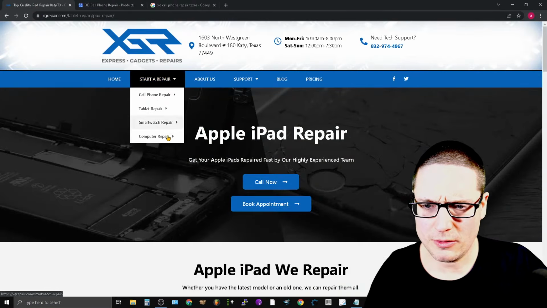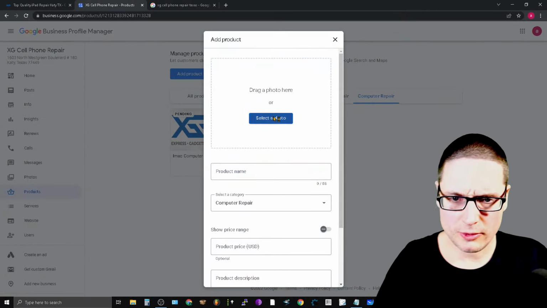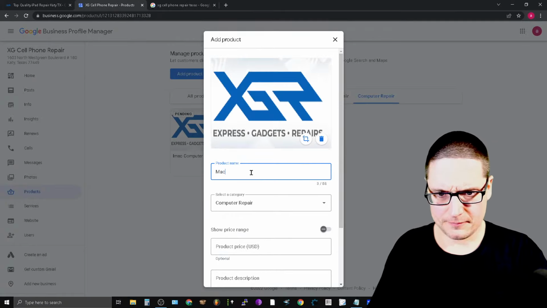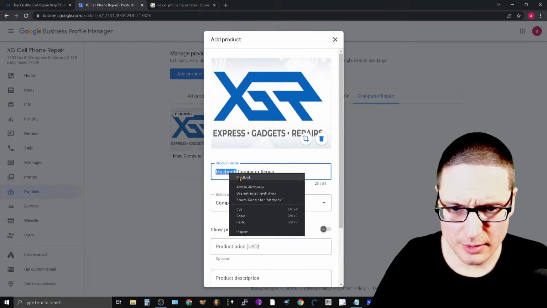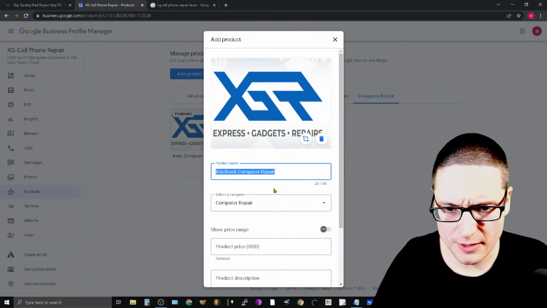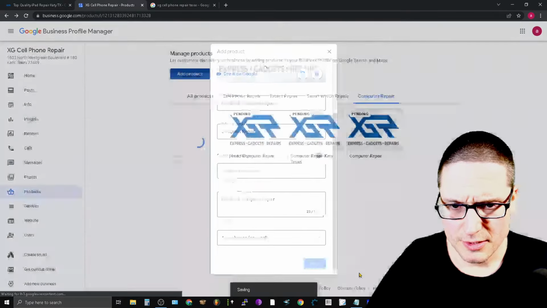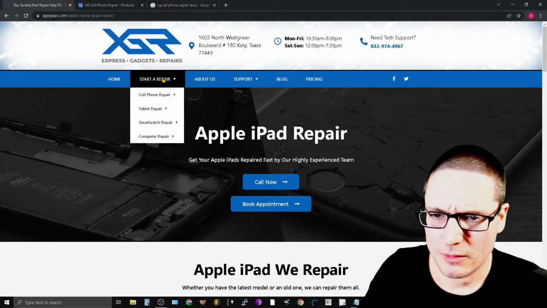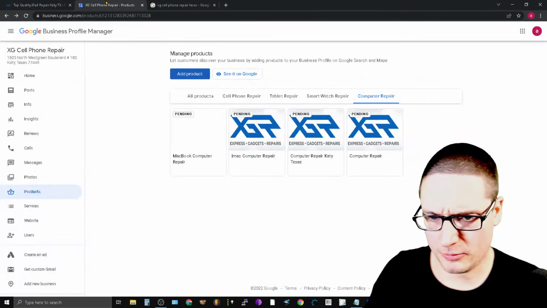And then what was the other one called? I don't use those. Oh, MacBook. Okay. All right, MacBook. Okay, it's supposed to be highlighted. That's fine. Computer repair. Now, I want to get in here. Save. All right, so now we've mirrored the website with what we have. Okay. So cell phone, tablet, smartwatch, computer.